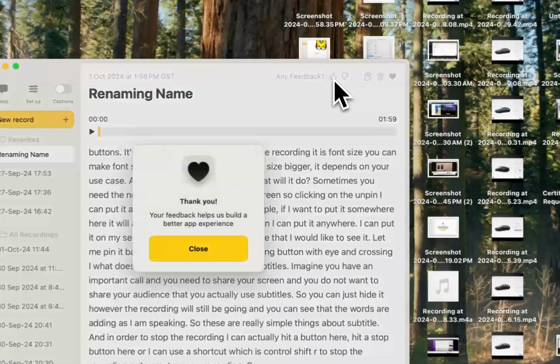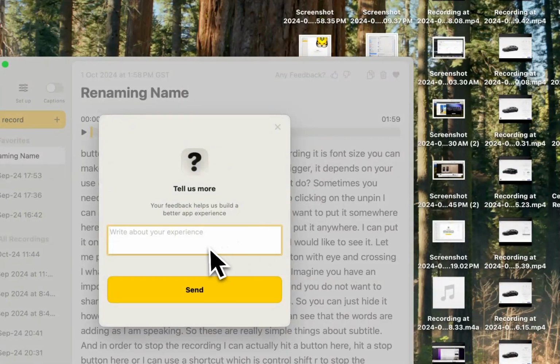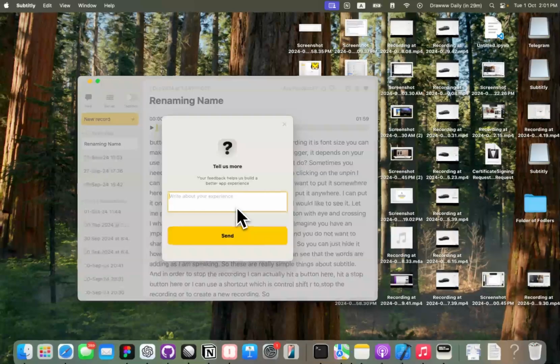Also, you can give us feedback. If you give us positive feedback, thank you very much. If you give us negative feedback, just tell us what was wrong. We are really here to fix everything that you will encounter.